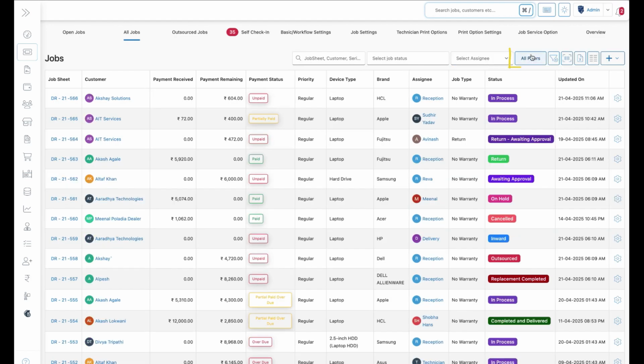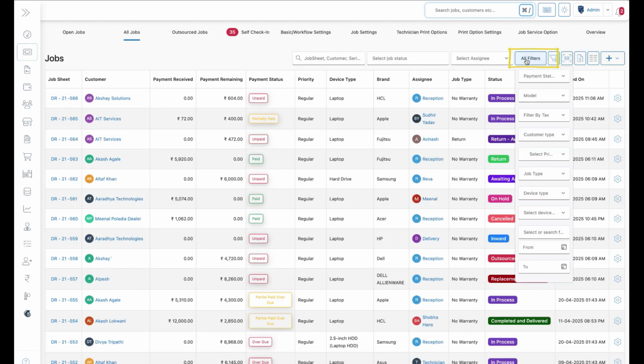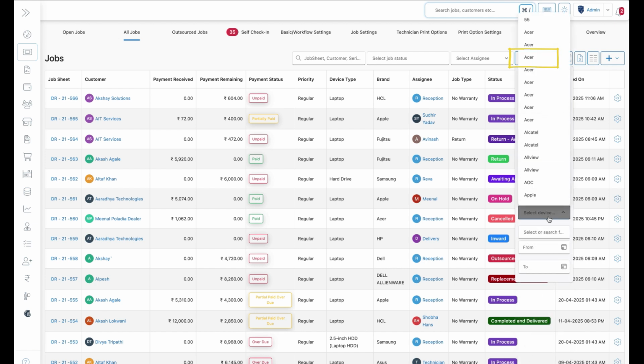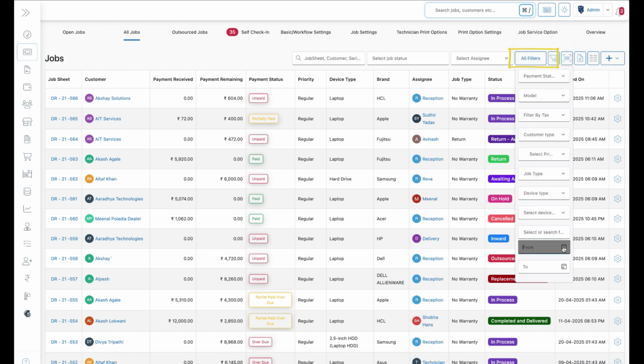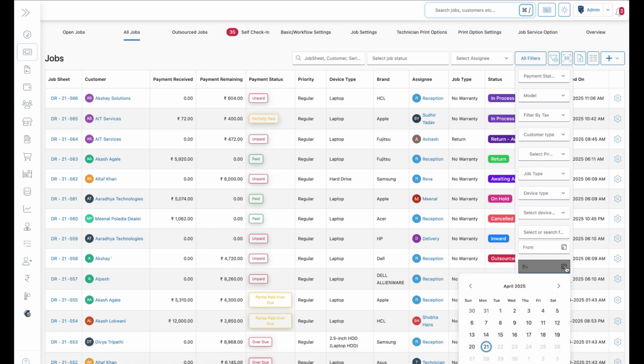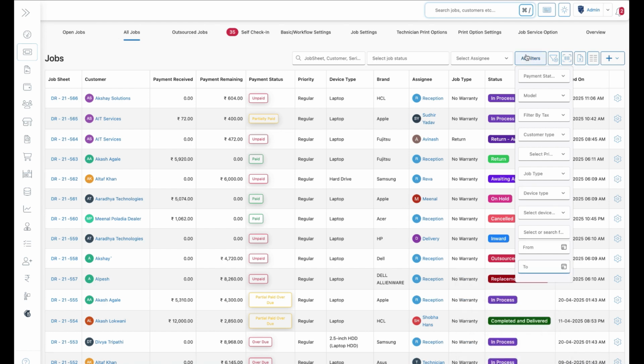You can narrow things down even further with advanced filters. Choose from payment status: paid, pending, or partial; device model; tax applied: GST or no tax; customer type: walk-in or corporate; job priority: high, medium, or low; job type, like repair, diagnosis, or installation; device type: mobile, laptop, and more; model for specific model filtering; and a custom date range, perfect for monthly reports. It's all about getting exactly the data you need fast.